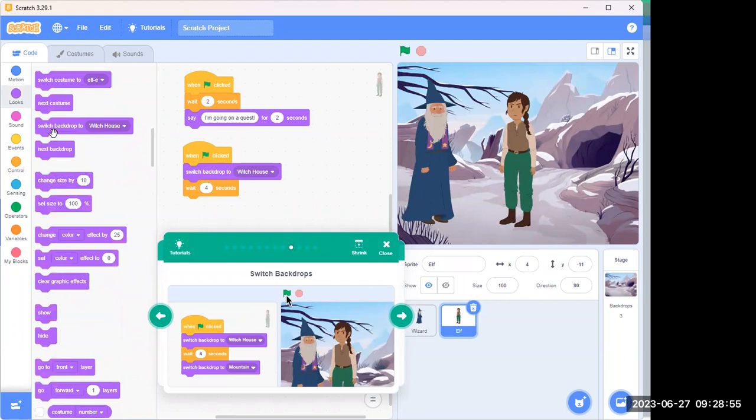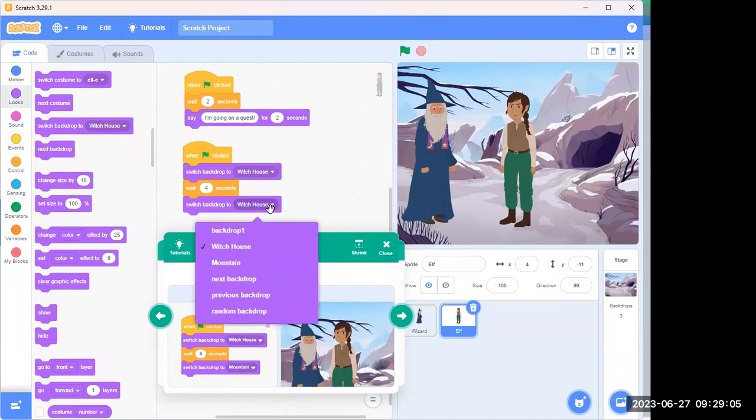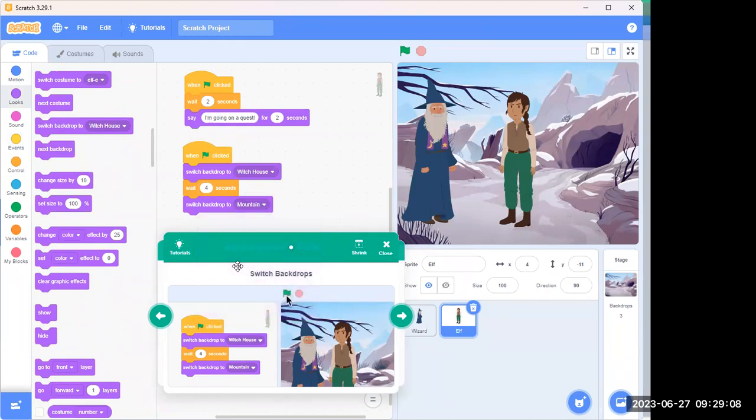So we have switch backdrop again. Click and drag it, drag and drop it. This is switch backdrop to White House. I am sorry, which house? I am going to click it here and choose mountain.